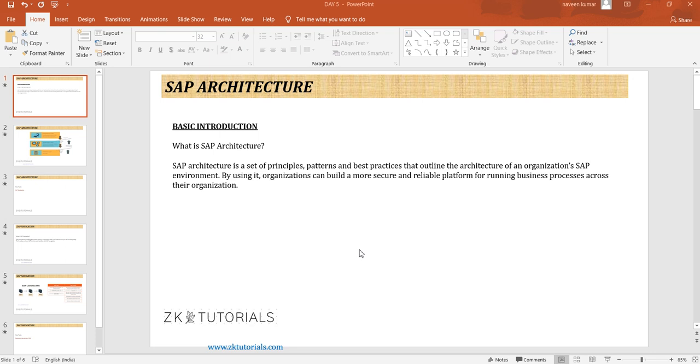So I think most of the functional people will be thinking that the architecture is a technical topic. But we need to understand the technical architecture also, because we need to know what is happening internally in SAP, how SAP works internally, how this architecture is built, and what technology we are using. We need to understand all these things here.